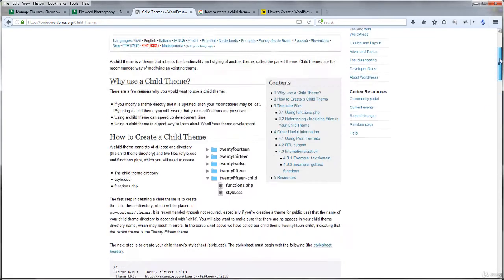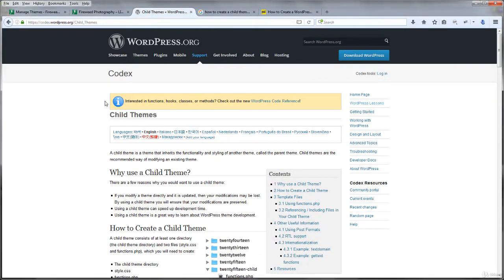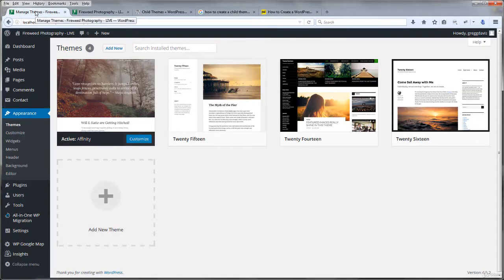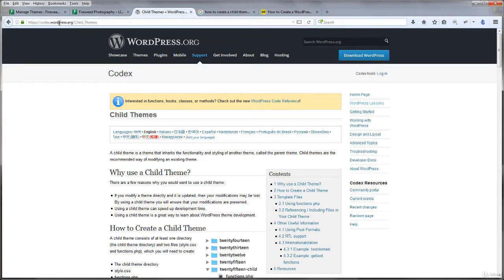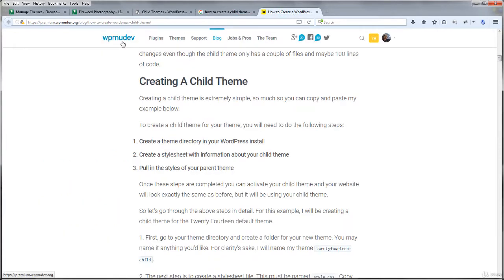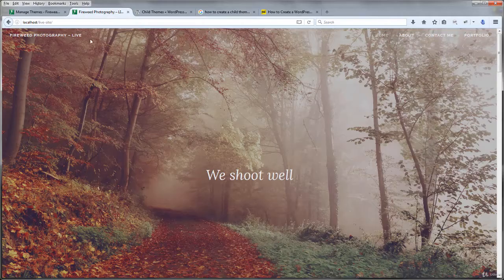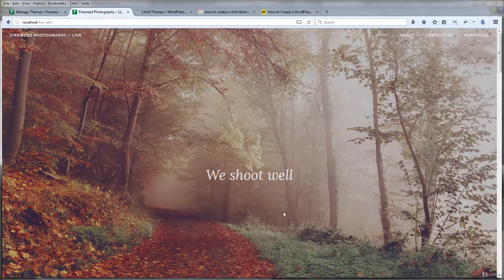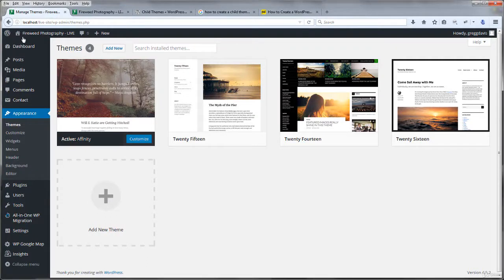Here's a challenge for you. Go ahead and open up Start Map or whatever you're using for your local development environment and open up your Fireweed Photography site locally. Open up the WordPress dashboard and look at the themes. And then go ahead and look at the WordPress codex at codex.wordpress.org/child_themes, or Google one of the tutorials. Maybe even use this one from wpmudev.org if you like. But your challenge is to create a child theme of this one called Affinity and activate it. Pause the video now and see if you can do it.